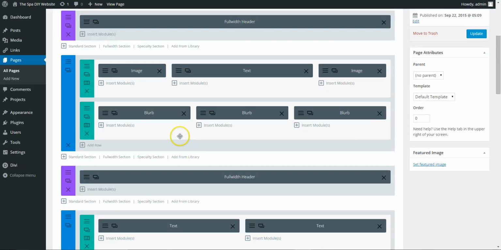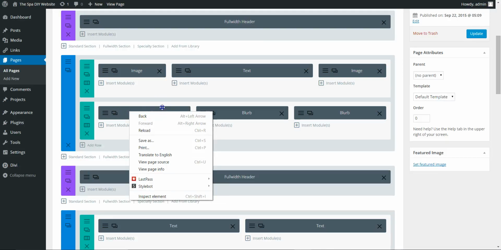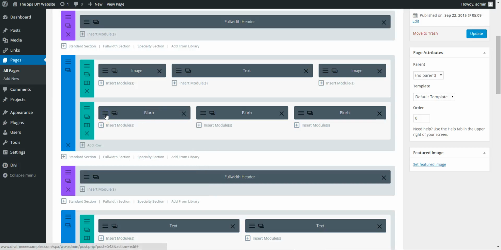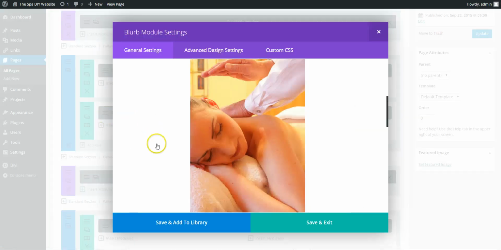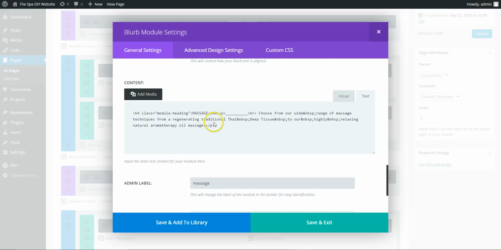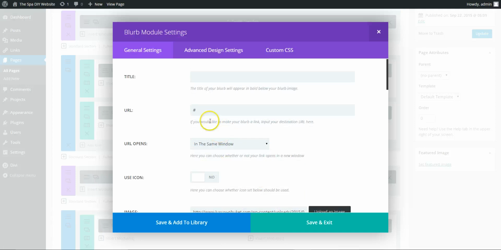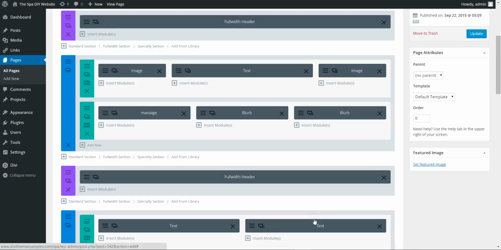So next we go up. So we should name these, which you can do by right clicking if you want, or you can go down and rename them in here so you know what you're looking at on the front end. So this image we want to link to the massage section, so we already have the hashtag, so you just put massage in there.